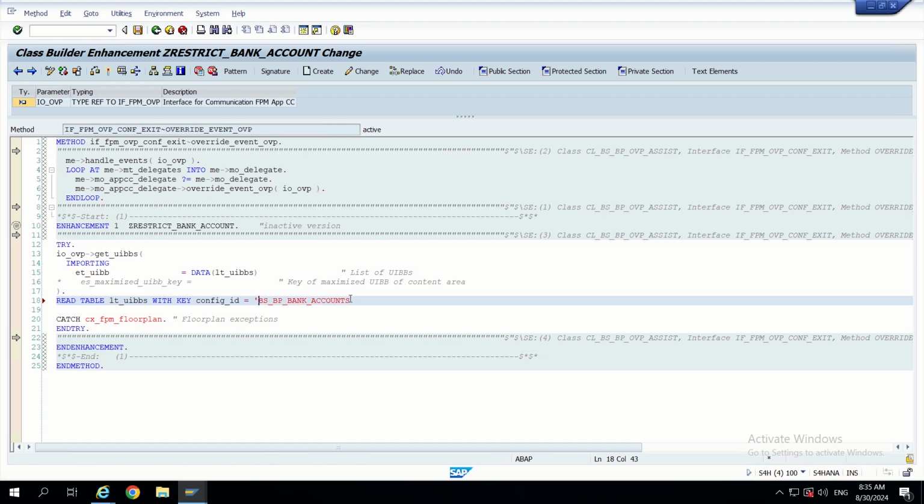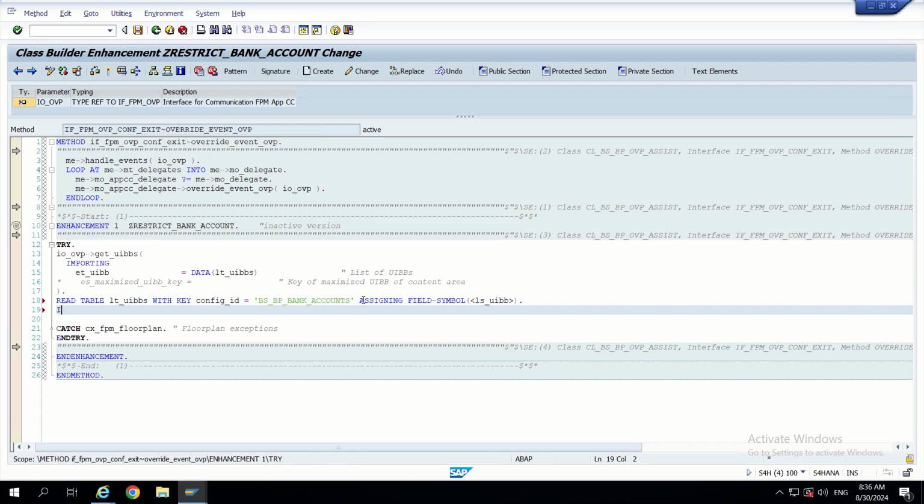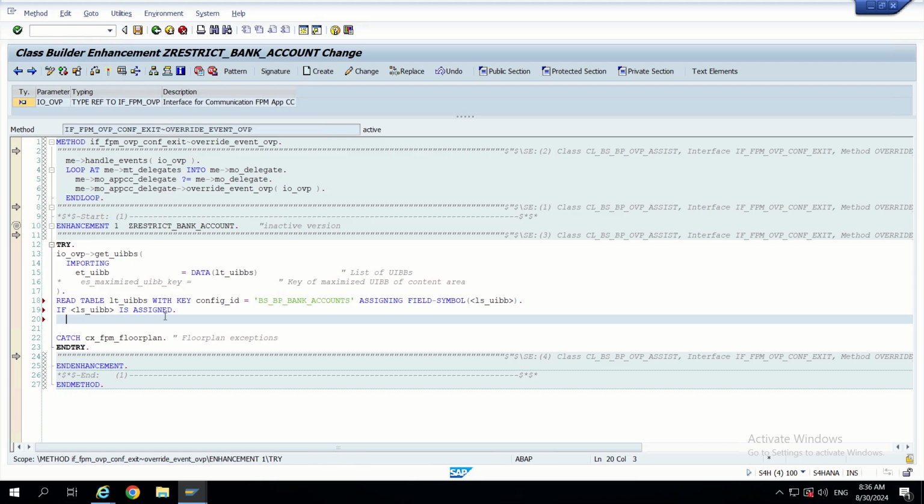Here I am adding in a string format. That's it. Now reading with key into, I will not use into here, I will use assigning field symbol because I want to change inside this. It comes in structure LS UIBB. Because we are taking a field symbol, we compulsorily have to use an if condition, if ls UIBB is assigned. Only if it is assigned do we make changes.